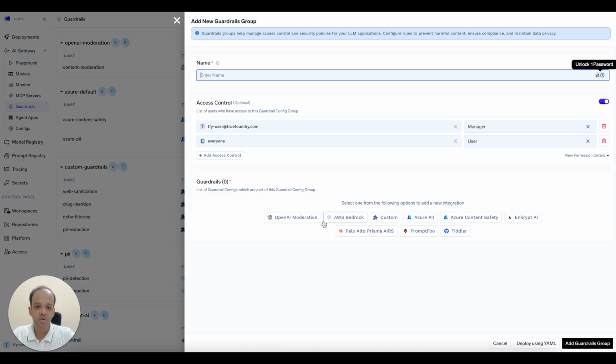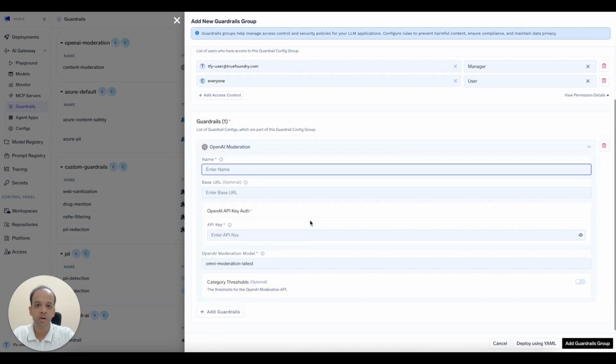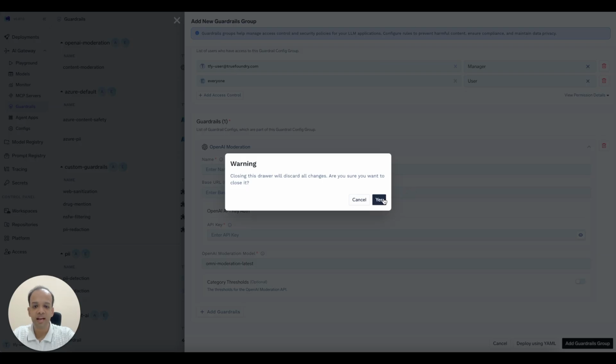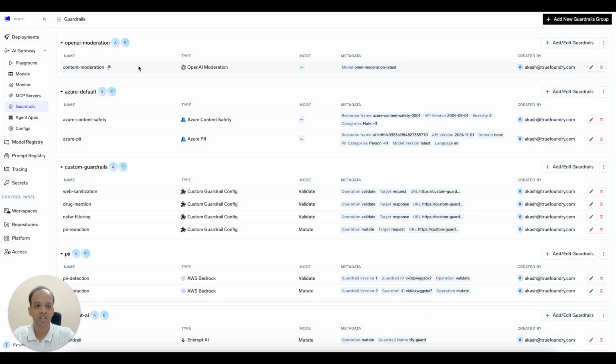So if I show you OpenAI moderation, you will get a form like this where you need to enter the name of that guardrail and enter some of the details like API keys, and the model is omni-moderation-latest. And when you add that, you will see something like this, which is showing up on your screen, where each of these boxes is a guardrail group. So this was about OpenAI, and there are a few other guardrails which are shown here.